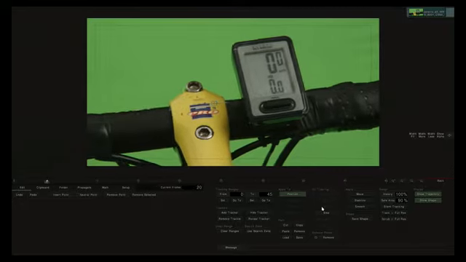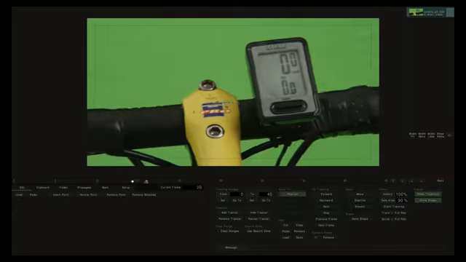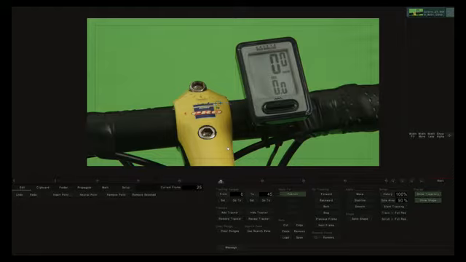and create some tracking data. This tracking data is then free floating. It's just positional information, and we can send this positional information to any effect that can receive it, and that essentially is any effect that itself has some form of positional control.